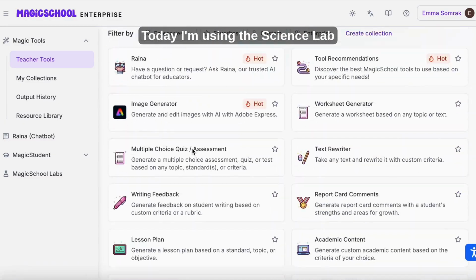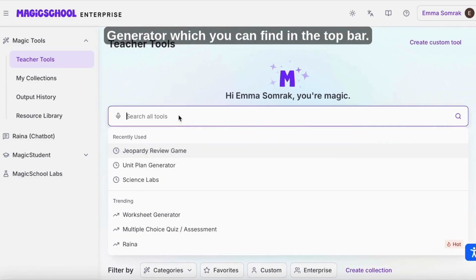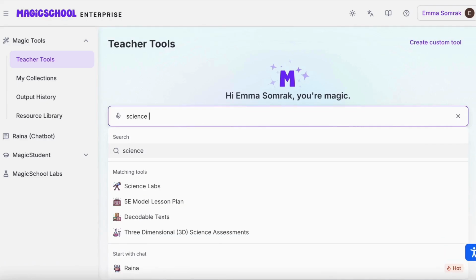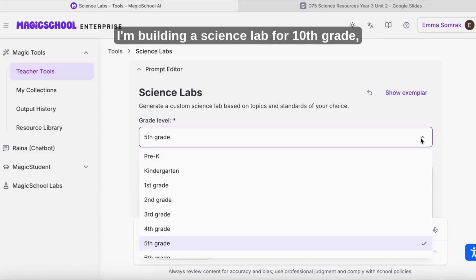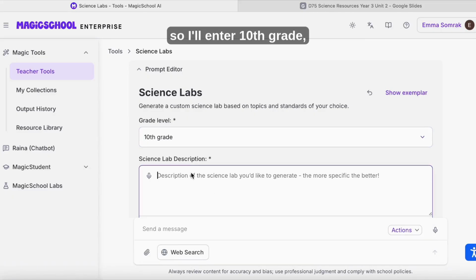From the Magic School homepage, you will see all of the tools available to you. Today, we will be using the Science Lab generator, which you can search for in the top bar. Here on the Science Labs page, you'll be able to add your information. Starting off at the top, select your grade level. I'm building a science lab for 10th grade, so I select 10th grade.